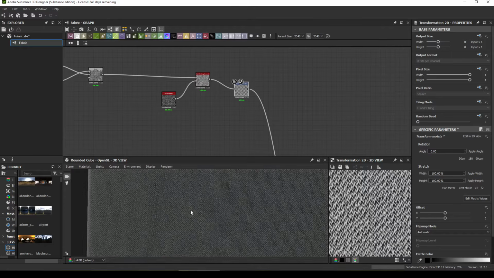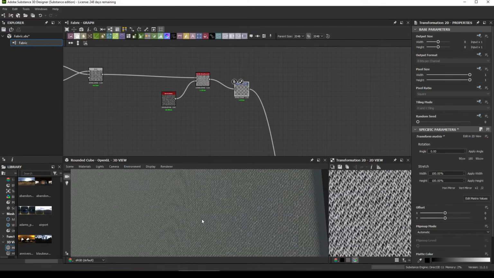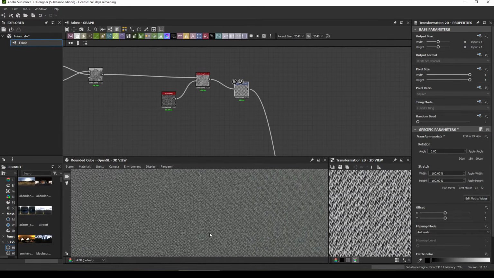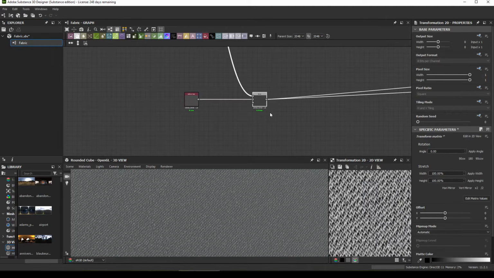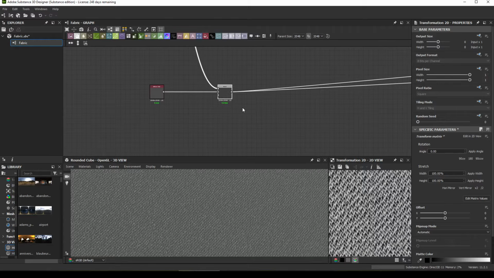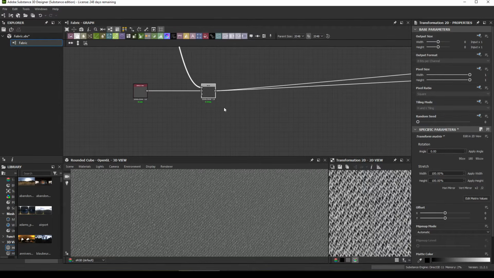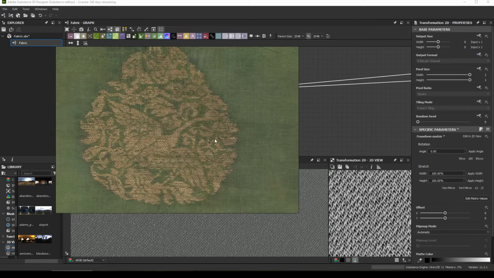Okay, we now have a good basis for our fabric. But we don't want just a plain fabric, right? We want some kind of brocade or embroidered ornament on top of it. So to do that, we need two things. Let me bring back my reference. So we have our weft at the base here, and we now need two things.